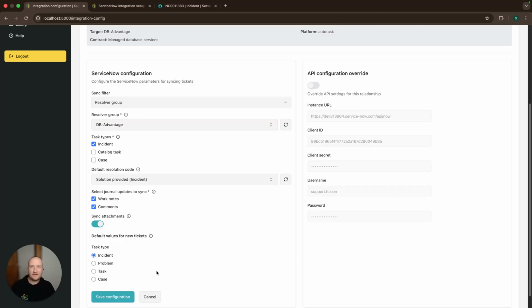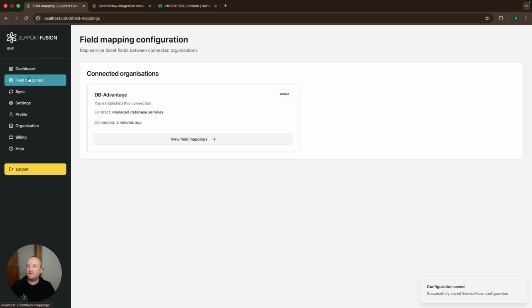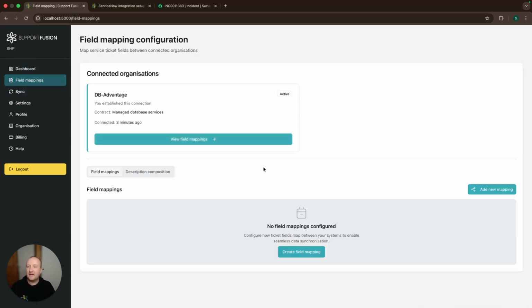All right, got all my configuration there. I'm going to save that. And then the next thing I'm going to do is move on to the field mapping. So I go into here, and this is the section that you'll want to do in collaboration with your service provider. So I'm going to set up a few things here, and then I'll talk you through what I did.